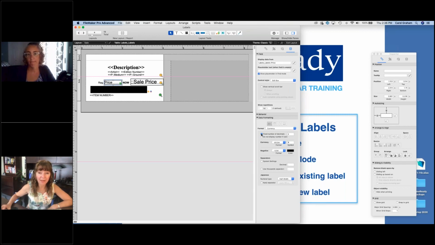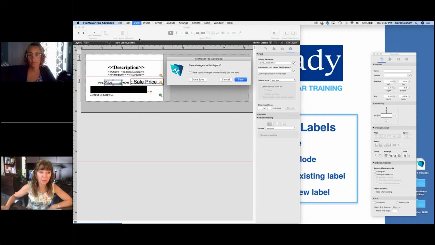If I was to take that out and just change this back to being as entered or general, then when I go up to the preview, and we'll go to the preview mode, and I'm going to say save.